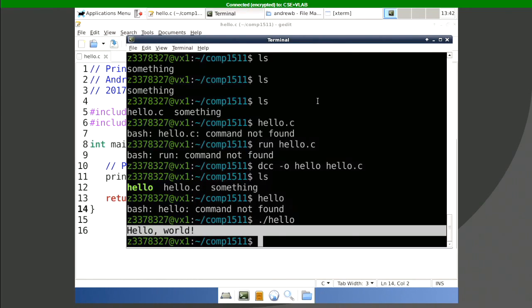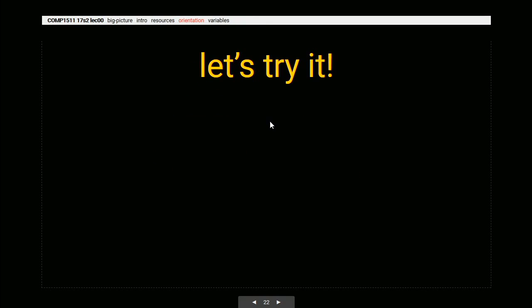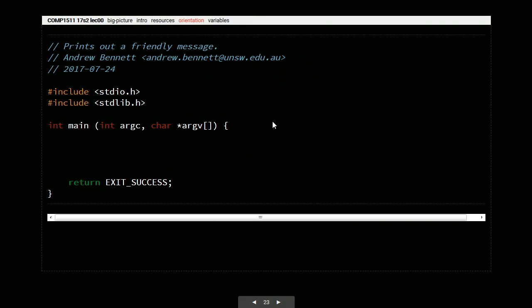Cool. So now let's go to the slides, and I'll explain everything I just did. So people up the back, is that big enough to read? Yes, thank you. No complaints.